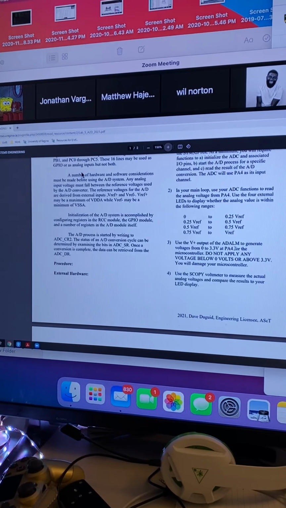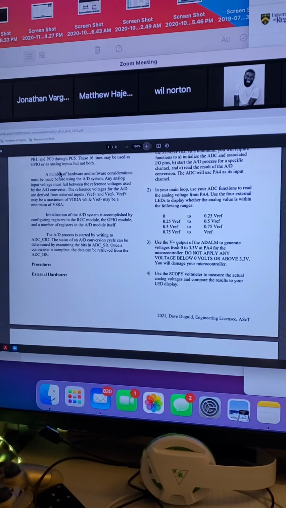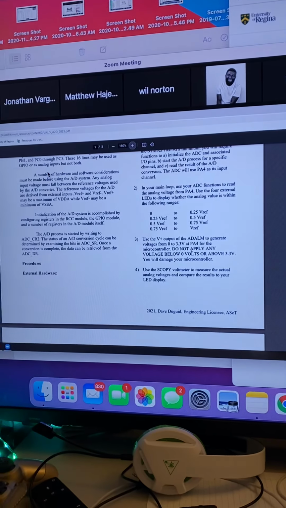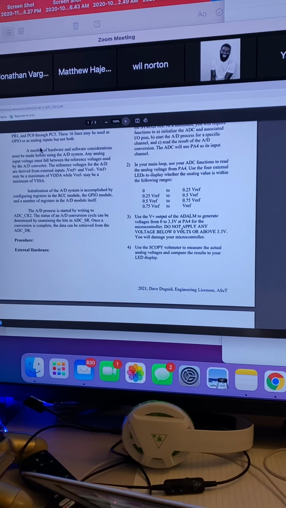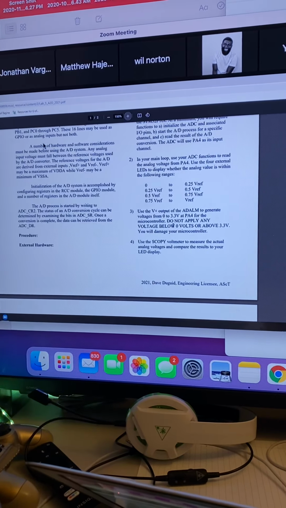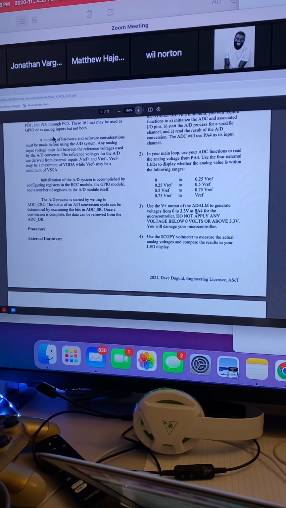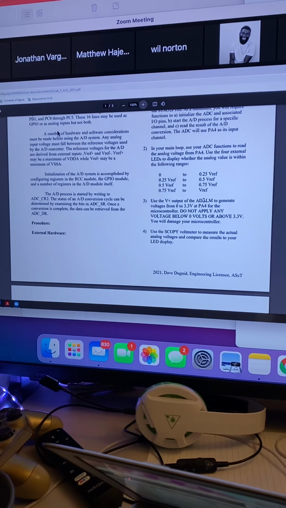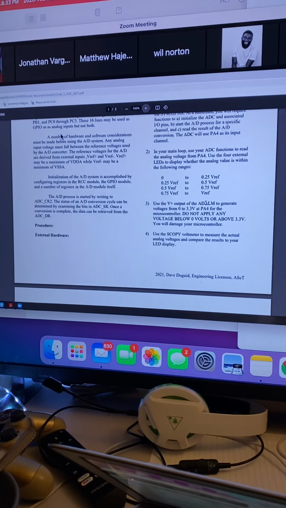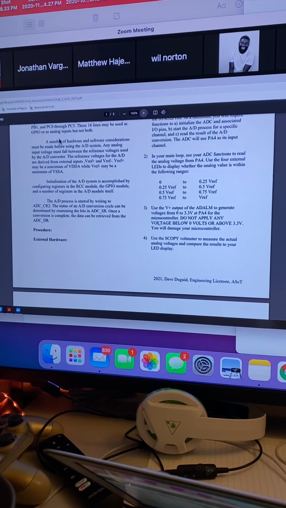Use the V+ output of your ADLM to generate those voltages on PA4. And again, I can't state this enough times and in bold, right? Don't apply any voltage below 0 or above 3.3. Okay, so keeping the voltage in that range. Run your program, convert the value, show the LED.